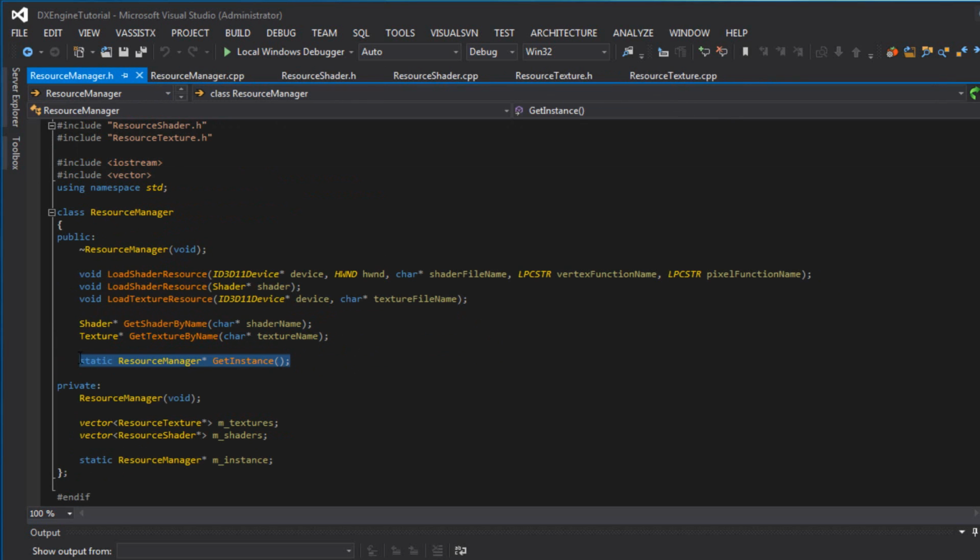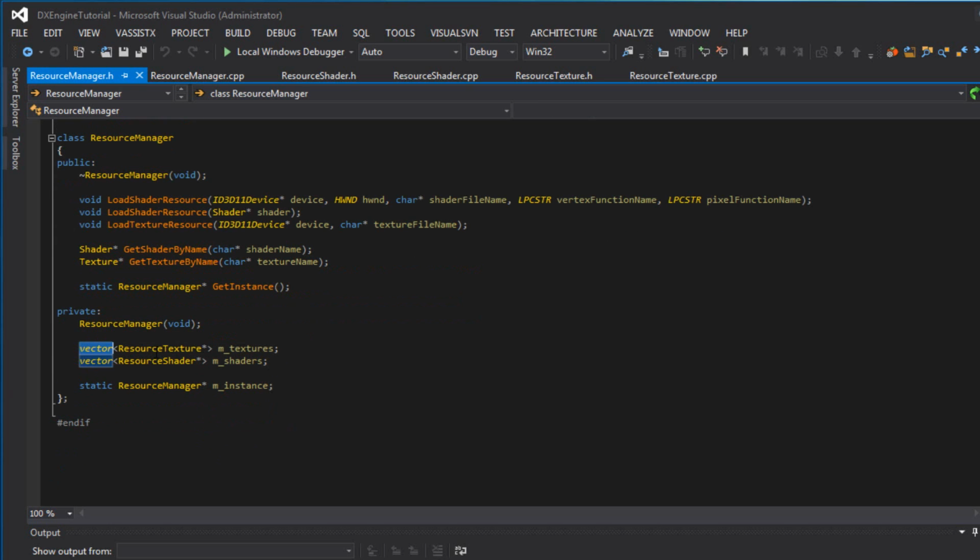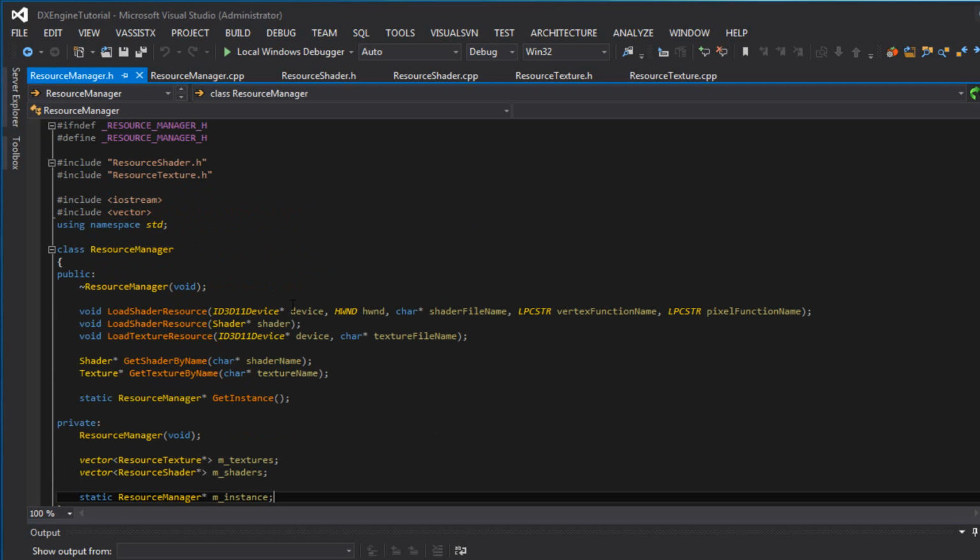And make sure you have a static resource get instance, because this class is gonna be just an instance. I guess a singleton, you can call it. You want to create a private variable. Make sure your constructor is private because you only need one of these. You're not going to create multiple of this stuff, and you're not able to call new anywhere else. So basically, that's what this is for. Make sure you create a vector of resource texture pointers, and same thing for your shaders. And make sure you create your static instance as well.